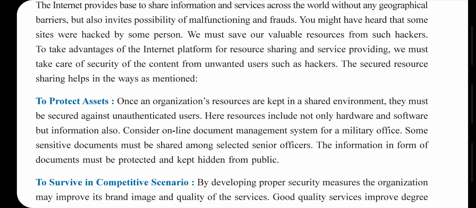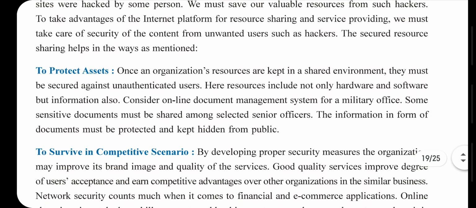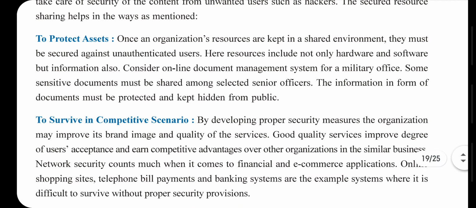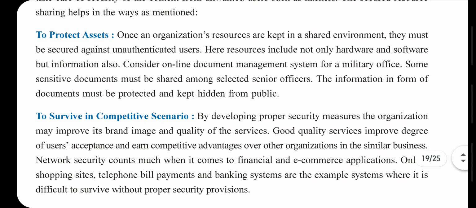To take advantage of the internet platform for resource sharing and service providing, we must take care of the security of the content from unwanted users such as hackers. Secured resource sharing helps in the ways mentioned. Now, why do we need security for our resources, for our website which we have put on the internet? Why is security needed? So, the first point is to protect our assets.